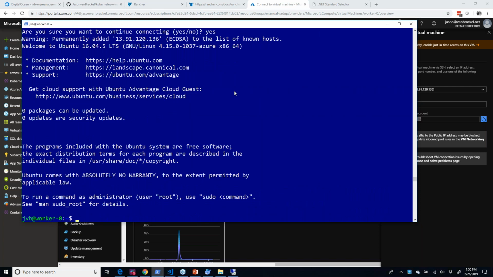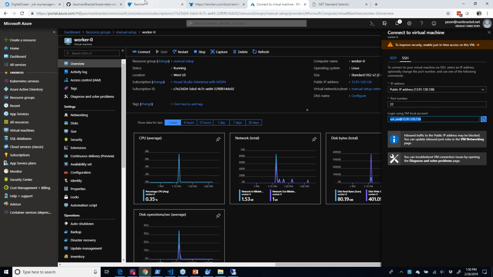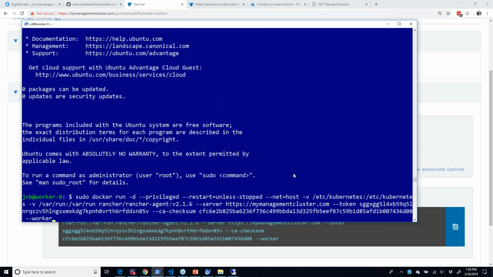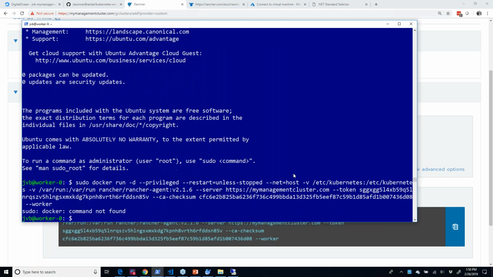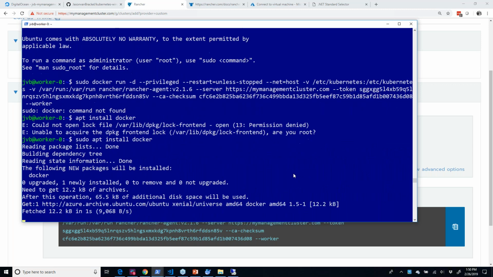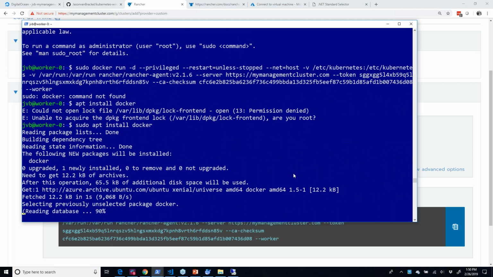And so I'm going to now grab my Docker command again, right here for my worker, and spin that right up. Oh, I'm not a smart guy. I forgot to install Docker on these. That's what I forgot. So sudo apt install Docker, and we'll let that do its thing.